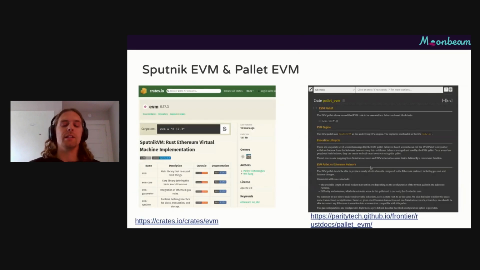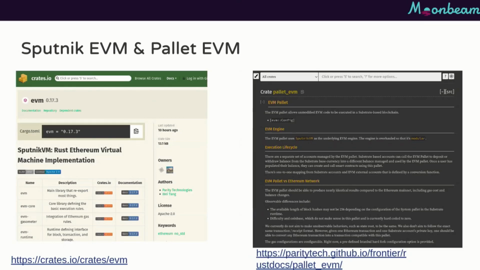So we're going to install a new pallet. That's our first step. That's the simplest step. It's called Pallet EVM. And basically it takes this crate called the Sputnik EVM written by Wei Tang from Parity, and it wraps it in a Substrate pallet so that we can put an existing EVM inside of our Substrate runtime and execute EVM bytecode against it.